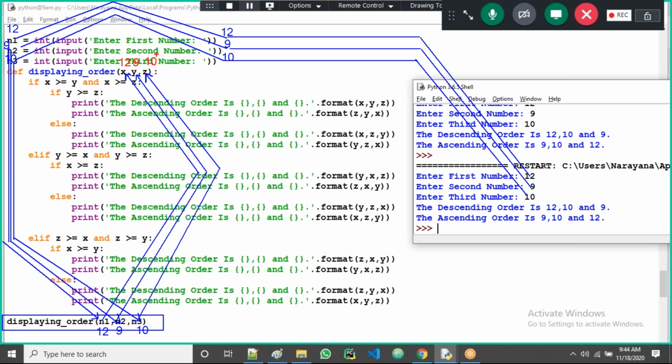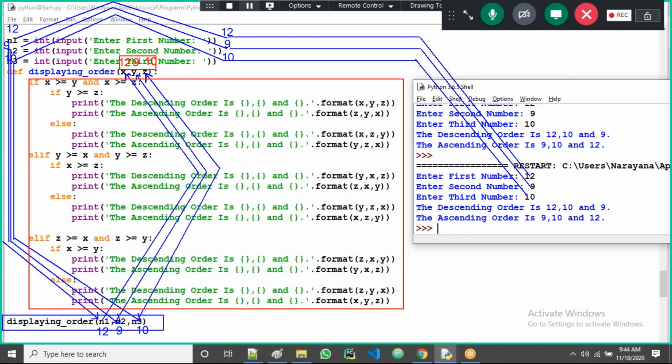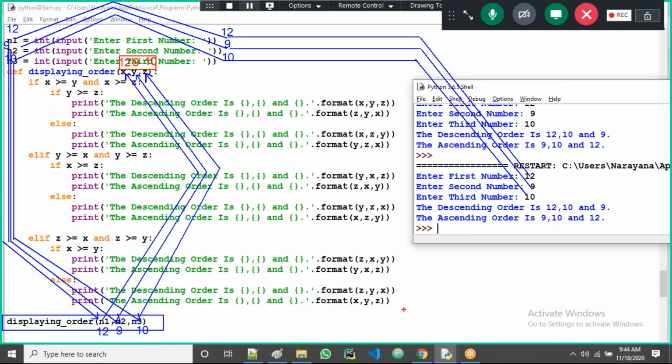Fine. Now these three values will go to the body. What's the body now? This is all the body only. Okay. Now first of all, what is x?